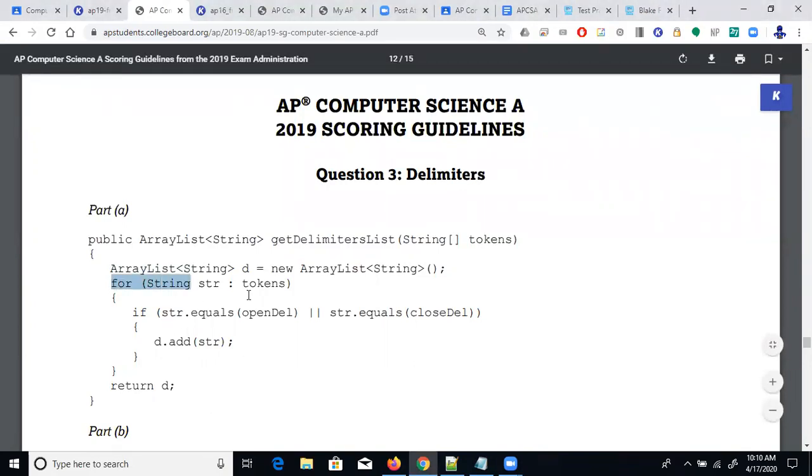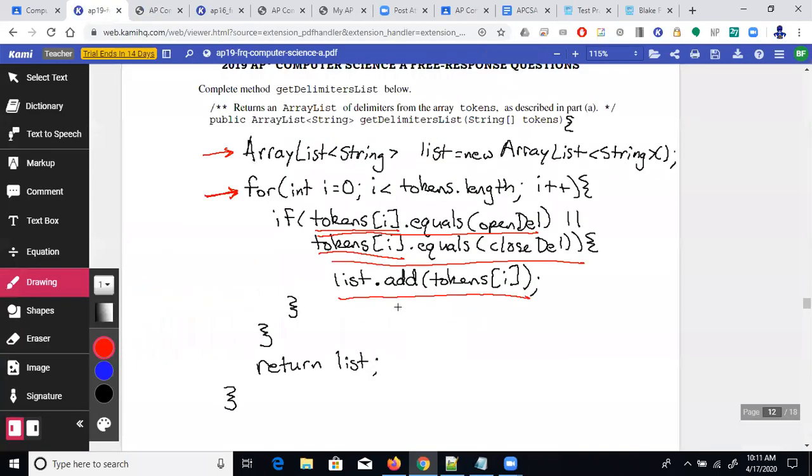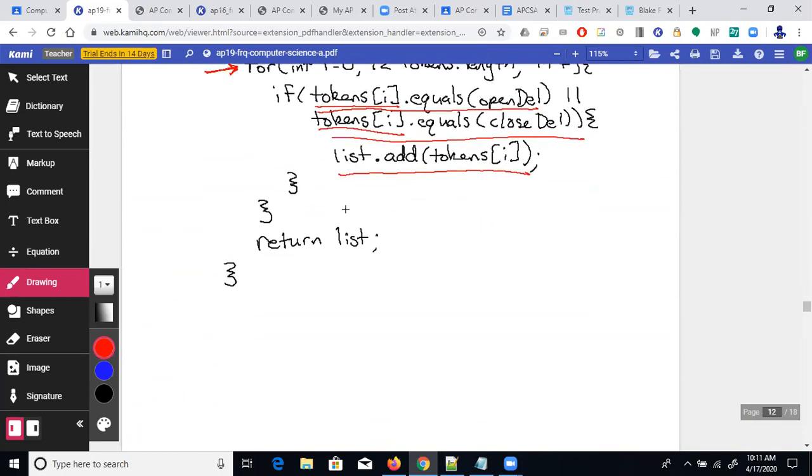And then they used an enhanced for loop, and they essentially said for each string in tokens, if it equals the open delimiter or closed delimiter, add that string to the list there. So that's the answer they came up with. I think our answer, or my answer, looks very, very similar. I just used a regular old for loop because it seems like that's what people are comfortable with.